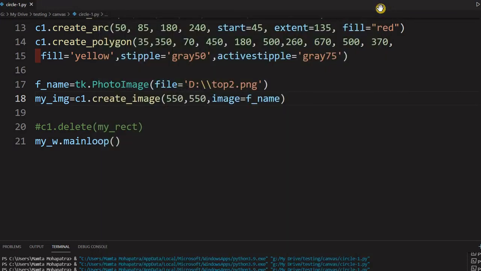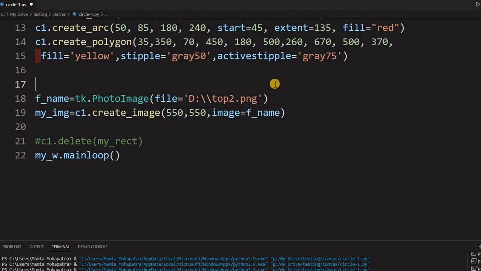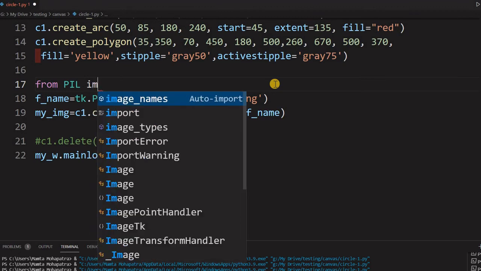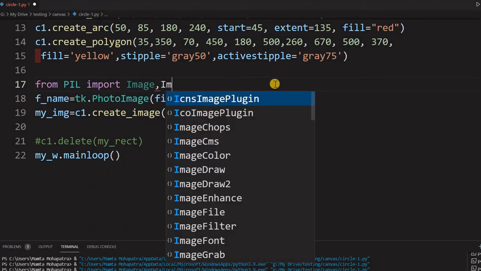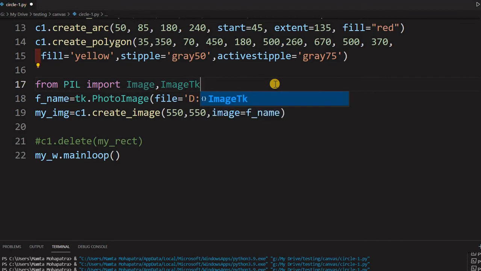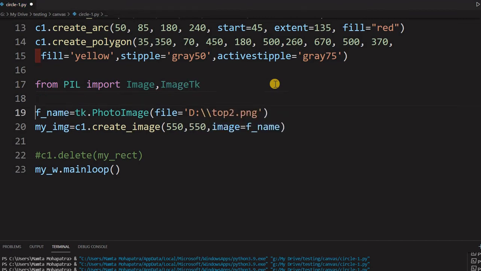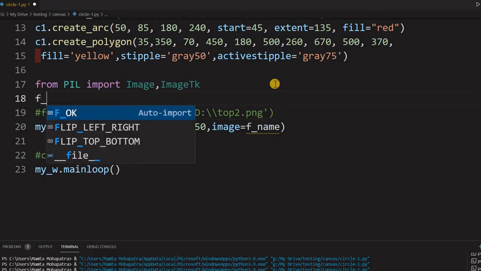Now the problem is when I have a JPG picture, I have to change it, because directly I can't read a JPG file. For that purpose I have to use PIL, the Python Imaging Library. If it is not there, you have to pip install it, then import Image and ImageTk. Now this line I will comment out. Now we'll read the JPG file.